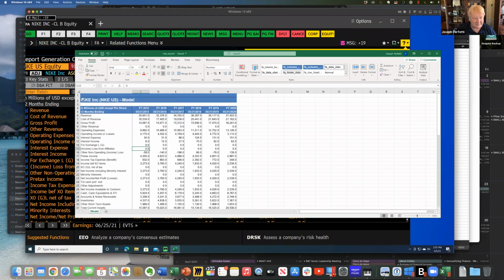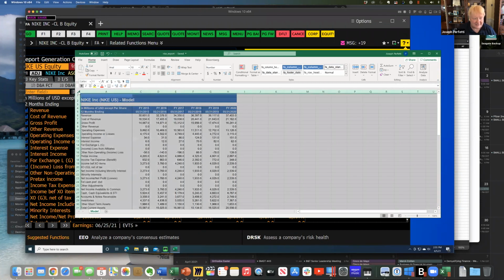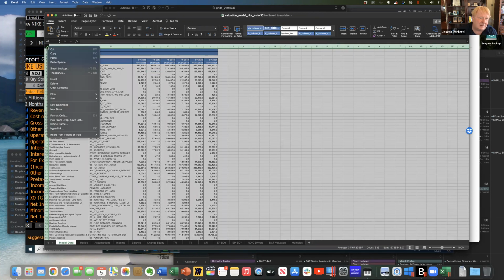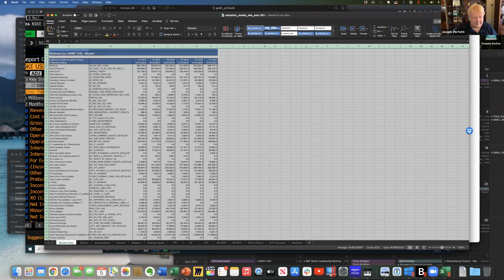So when I save this, I can then take this data, select the whole tab, copy it, go to my Walmart model, that is now saved as the Nike file. Select my model data tab, paste special values, and basically overwrite all of the Walmart data with the Nike data.